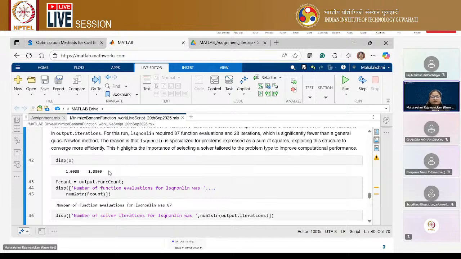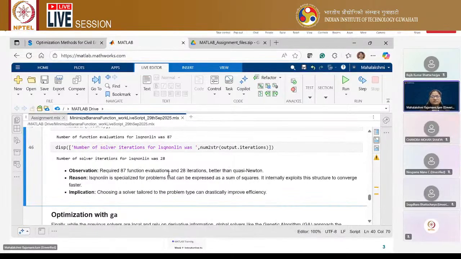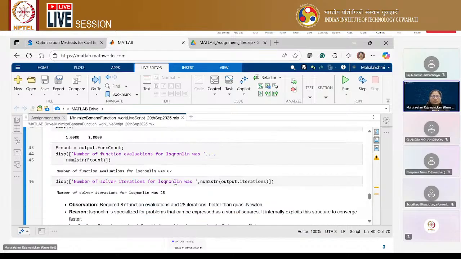So here in the least squares, it has given the best solution, that is 1 and 1, and the objective function value is equal to 0 at 1, 1. And the number of function evaluations is just 87, comparatively very much lesser than the other two solvers. And the number of solver iterations is only 28. So out of these three solvers, the best solver for this type of problem, where sums of squared terms are involved, least squares can be the best solution.